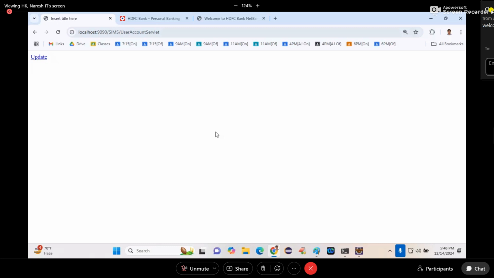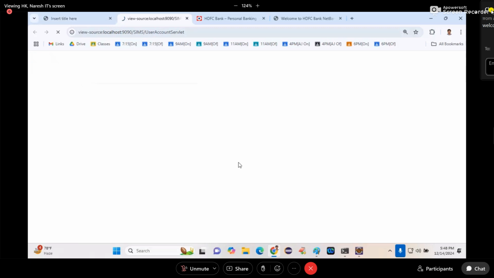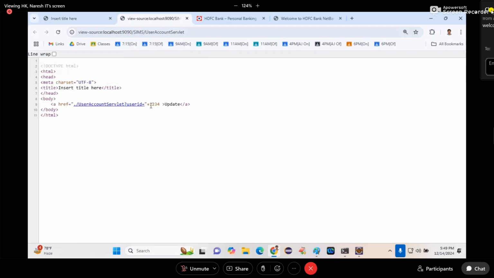Now the user JSP is coming. Right click and see that the update page is already coming. View page source. User ID 1234 is coming now.